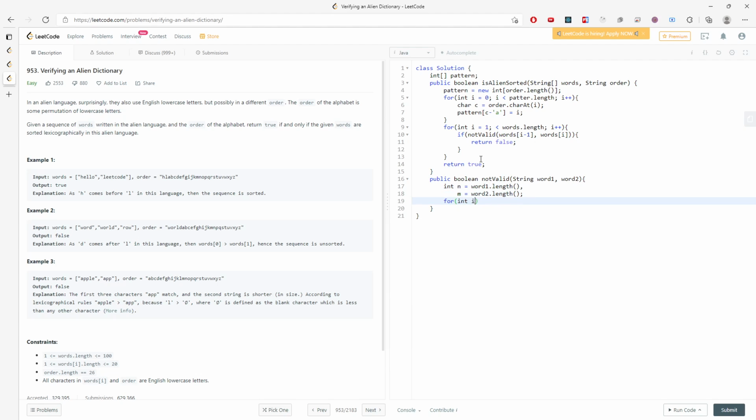And then for i equal to 0, i less than n, and also i less than m. This is because word 1 and word 2 probably do not have the same length, right? So this is it. So i plus plus. You don't want to get out of bound, right? And you need to compare. So I'm going to say char w1 is going to be word 1 dot char i, and then w2 is going to become word 2 dot char i. And pretty much it, right?